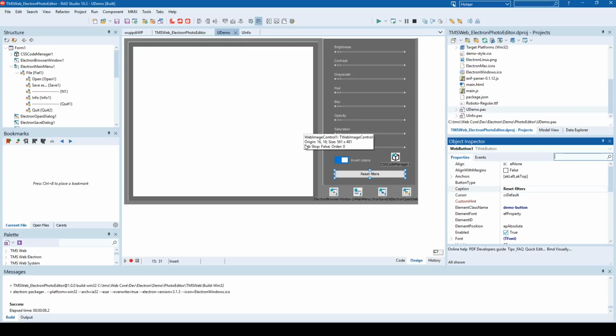TMS WebCore is about being able to develop web applications as if you were developing a VCL application. The only difference is you get a web application that you can run in the web or that you can deploy to a web server, and everybody all over the world is able to use your web application right then, right now, by accessing the URL of your web server.